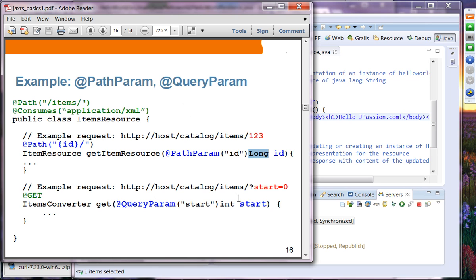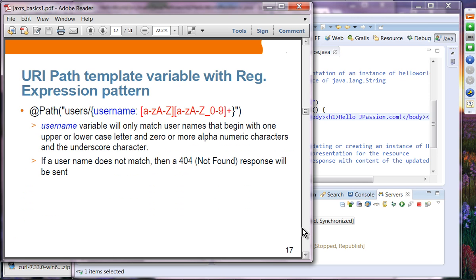Now, if the URL comes in the form of a question mark and start equals some number, then if you want to capture this value, you are going to use query param. You provide the name of the request parameter, start, and then this value 0 will be captured as, in this case, start. Again, this is just the argument name, so you can name it XYZ or ABC, whatever. Again, the type will be converted into the type you specify here, in this case, int type.